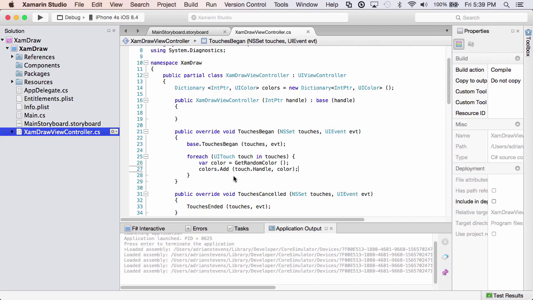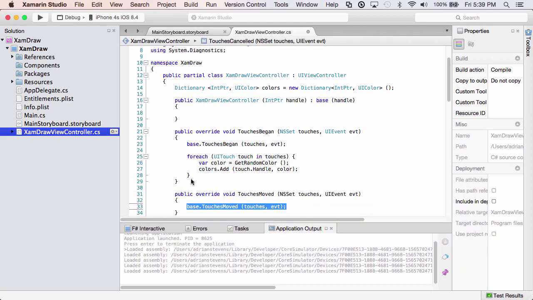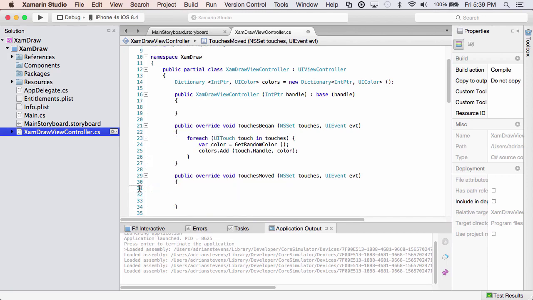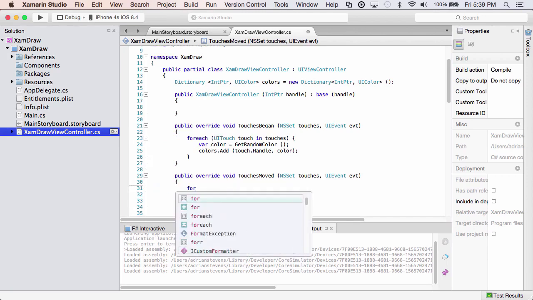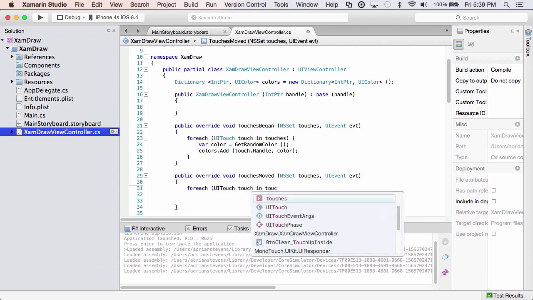So let's make use of this. Let's override our TouchesMoved method next. And we don't really need these base implementations either. We can delete them. But again, as we know, they don't do any harm. And so, just like we did previously, we're going to iterate over each UITouch in our NSSet.